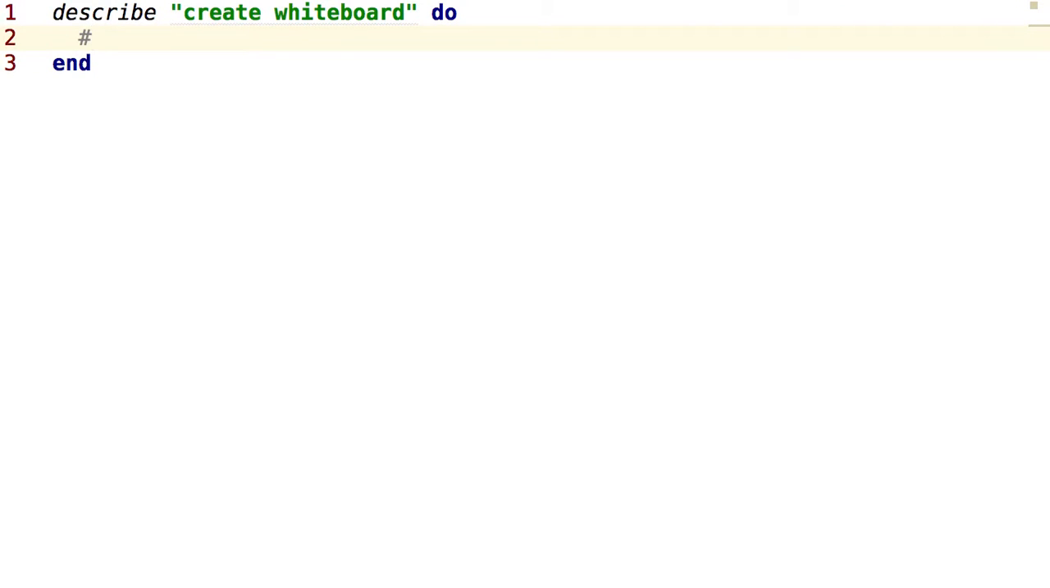Well, what is it? What do you need to do when you create a whiteboard? Well, for starters, we require you to give a whiteboard a name, right? You have to give it a name. It could be named after your office, like the San Francisco office or the New York office. We also require that the names be unique.